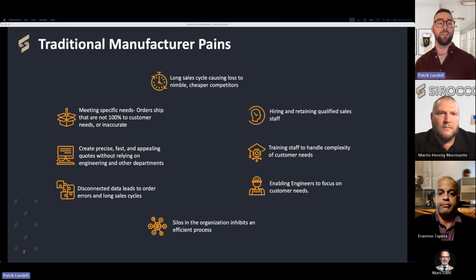For example, you might have a long sales cycle, so you lose orders to more nimble and cheaper competitors. Tacton can help create precise, fast, and appealing quotes without having to rely on other software departments or silos in your organization that inhibit an efficient sales process. Or maybe you have a problem meeting specific customer needs. Orders shipped that are not 100% what the customer expected or just straight up inaccurate. Tacton can help here also.